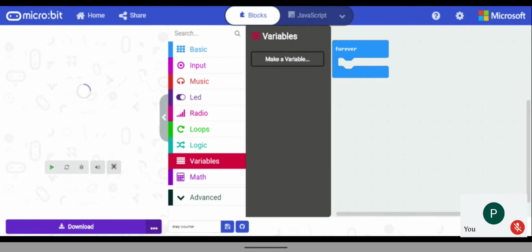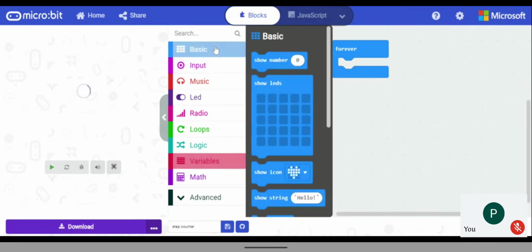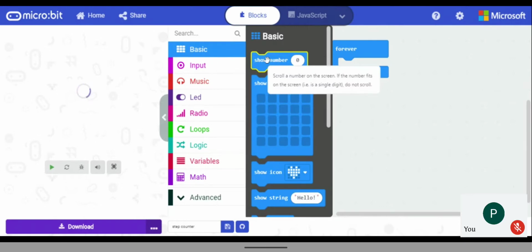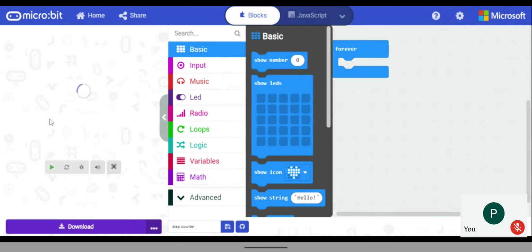You used the direction variable, right? Okay, see here in basic, what is the option you have here? Show number 0. What is the use of this one? See, you get the description of that also: scroll a number on the screen if the number fits on the screen. That means any number you give will be shown here on the microbit. Okay, it is a default one, it is already created.